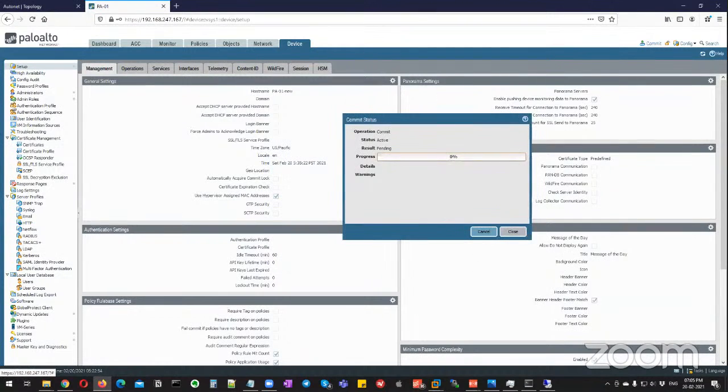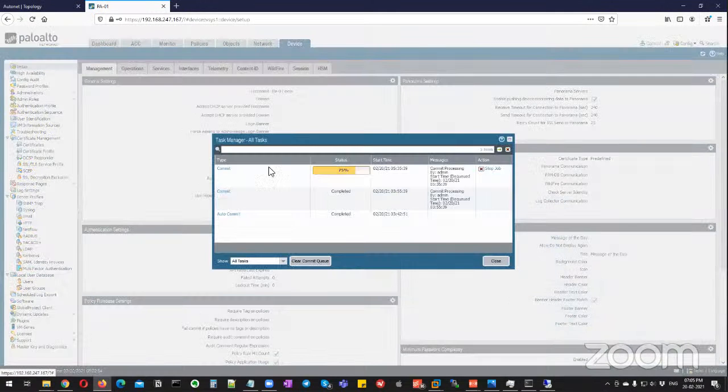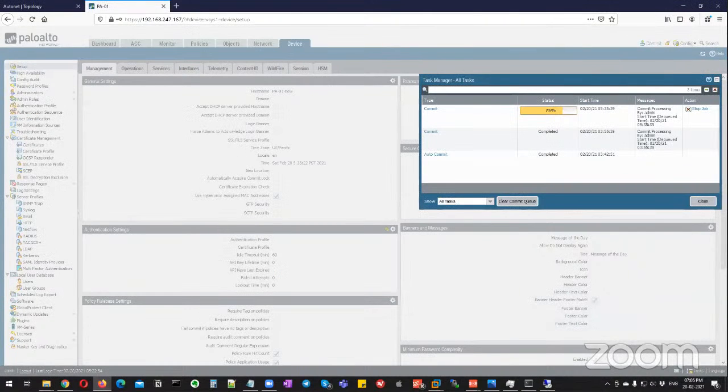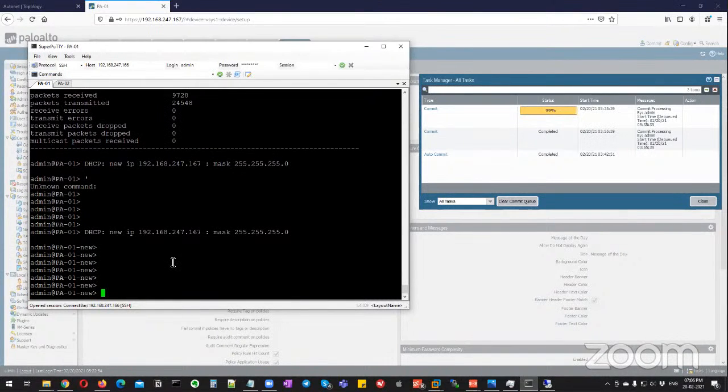Even if I close it, it will run in the background. Here from the tasks I can see the commit is at 75%. I can stop it if I want, or else it will go to 100%. Once it is 100%, it is completed, and this has been pushed to our firewall, and we have a new host name.